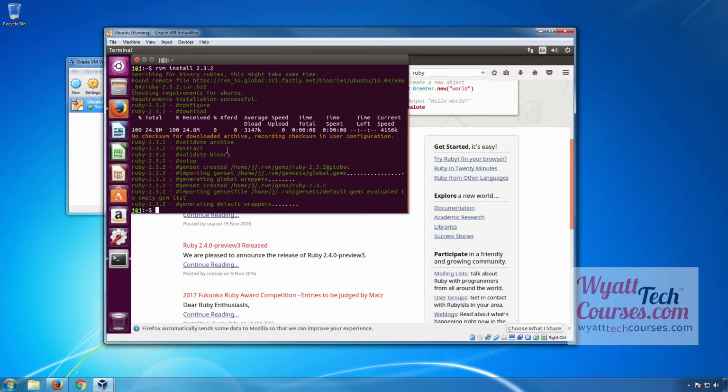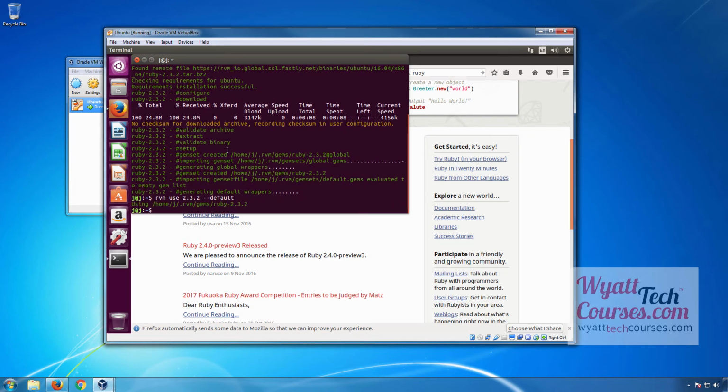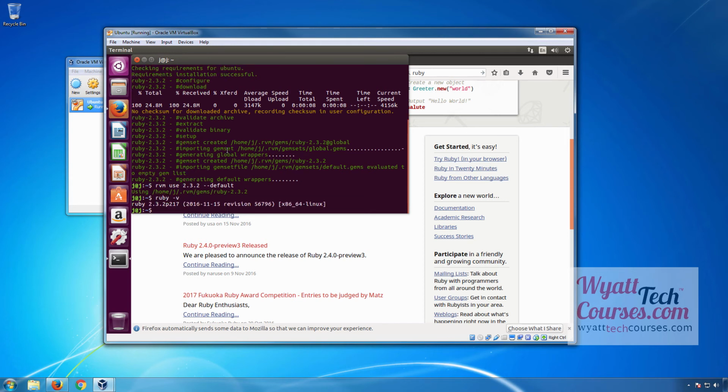RVM use 2.3.2 --default. Now let's test Ruby. And there we go.